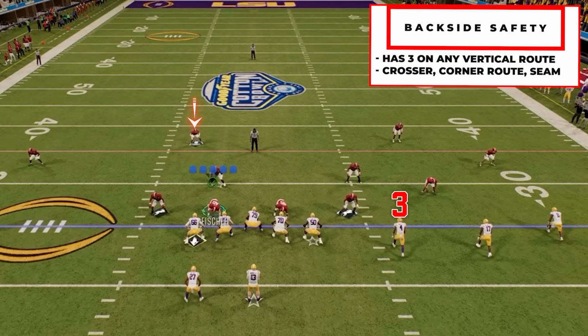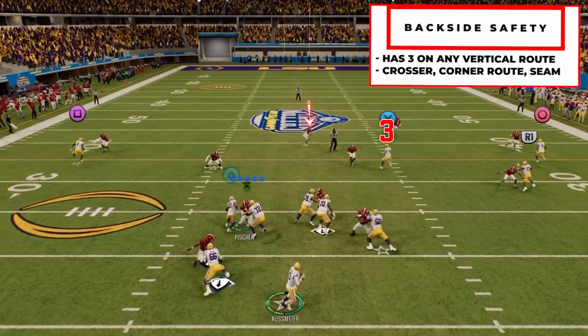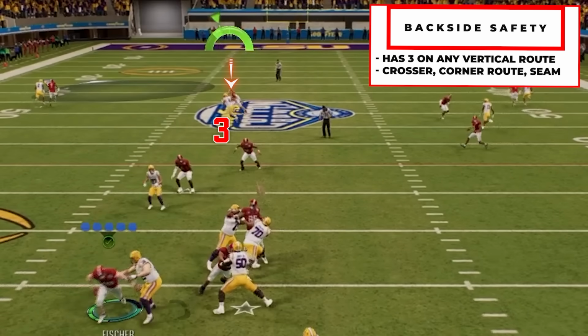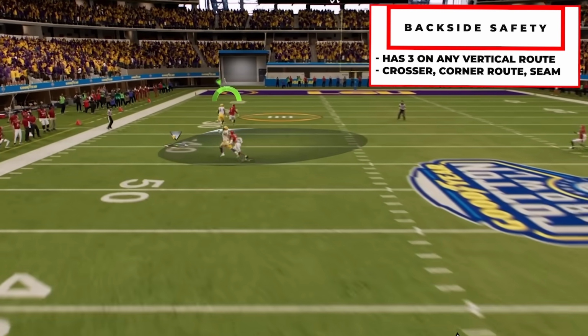We're only going to really focus on the players that play this differently. And we are really going to focus on the backside safety. His job is to take the number 3 player on the trip side if he goes vertical 5+ yards. So any post, streak, crosser, or corner route, then this is his guy.